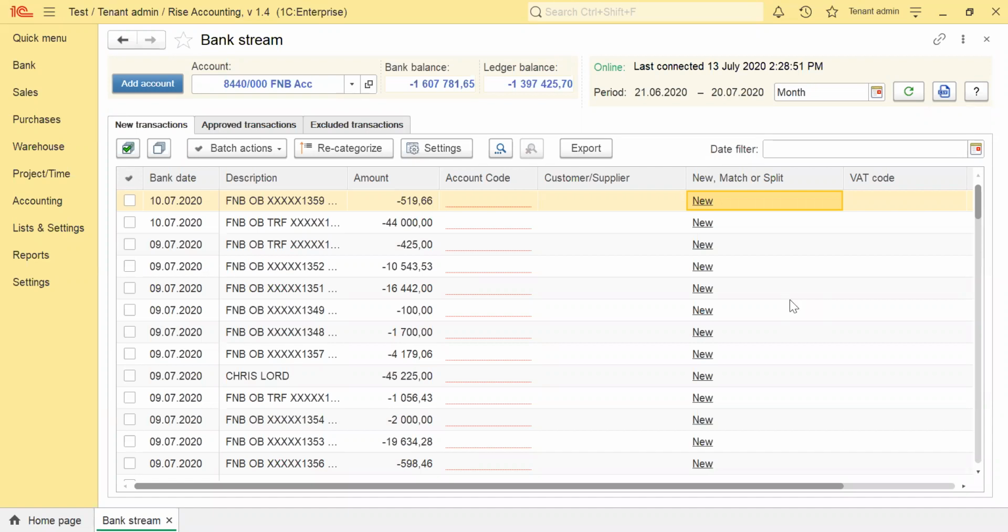The first change that you can clearly see is that the column of account code and the column of new match or split has interchanged. As you remember, new match or split was right close to the amount and account code was after the customer supplier. We decided to change this because, as you can see, the account code has these red lines, and basically you cannot approve a transaction without an account code, but you can approve a transaction without a document. Therefore, the account code is the most important thing that needs to be filled in our transaction.